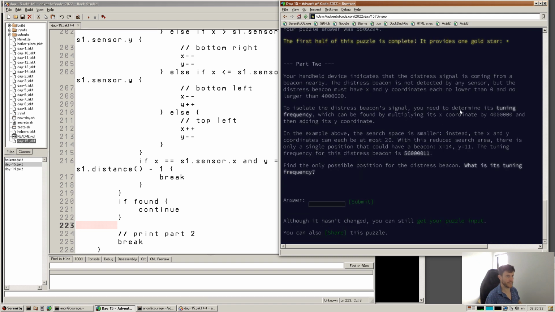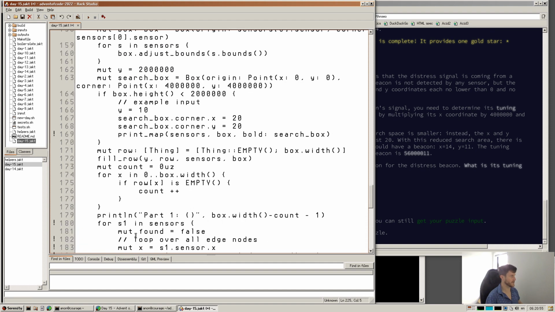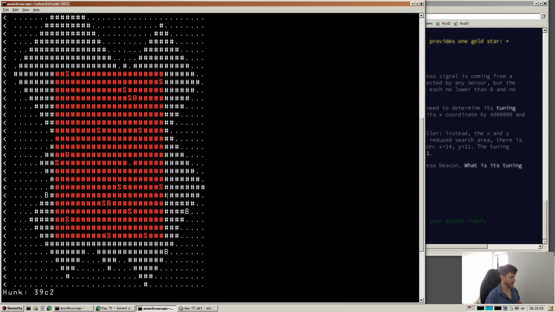I forgot what we meant to do with it. We meant to print line part 2 can be something, and it can be x times 4 million plus y, and then we can break out of that, which will take us to this one. Yeah, so it's a bit bigger code.